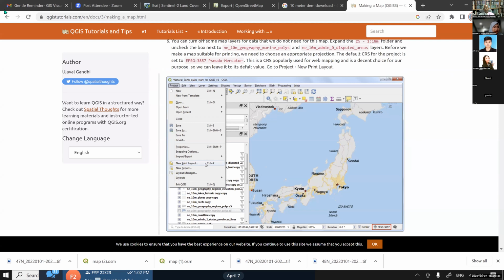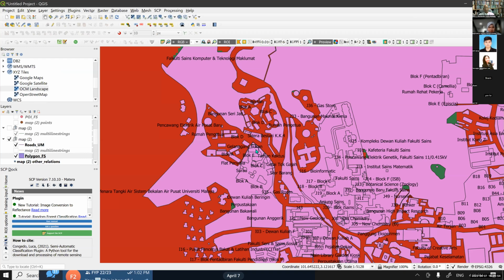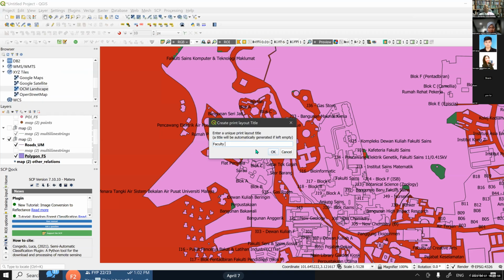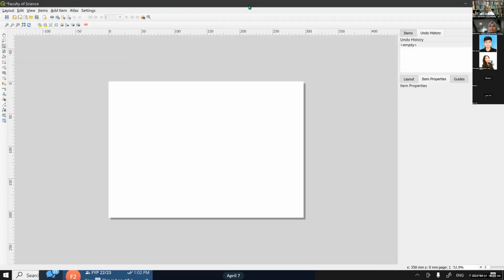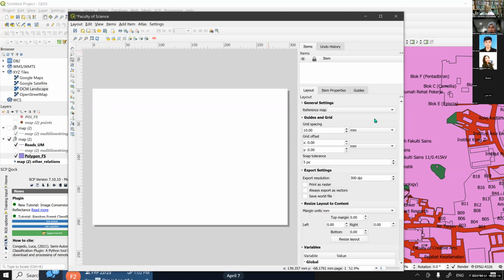Okay, so let's try and make a map. You print layout. Okay, Faculty of Science. Okay. Just now you said we have to convert to the same coordinate, right? But where to convert? Excuse me? Where to convert? How to convert?